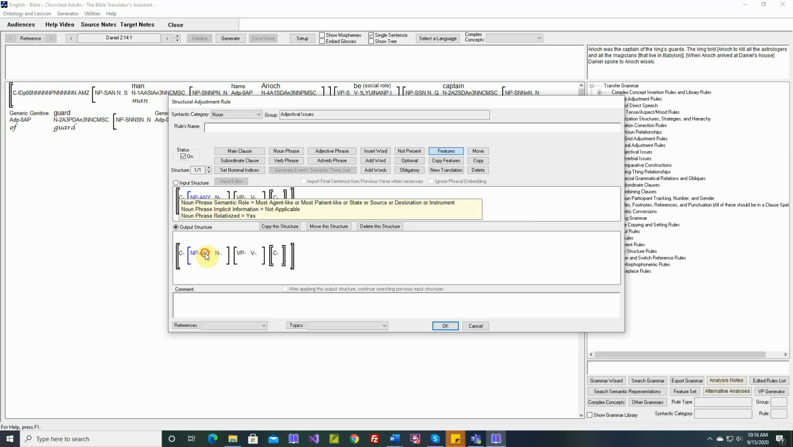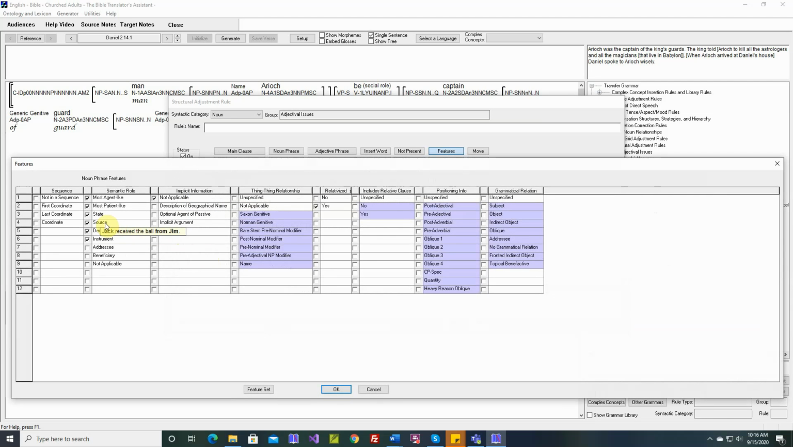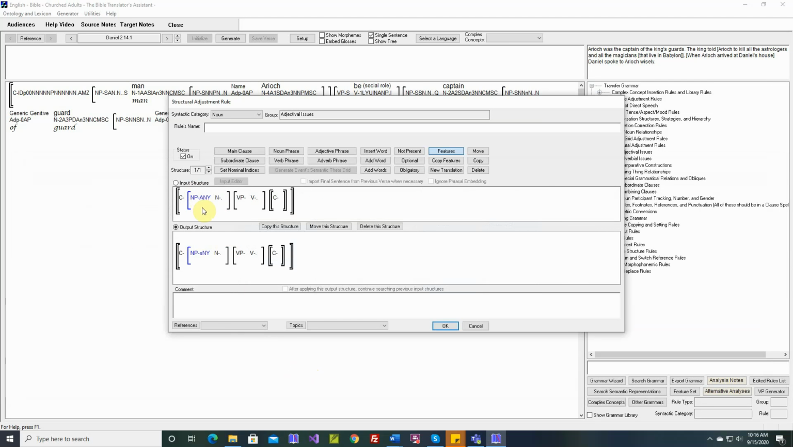But if you do specify a new value down here, for example, if we select only source, then now when this rule is executed, it will set the semantic rule to source.